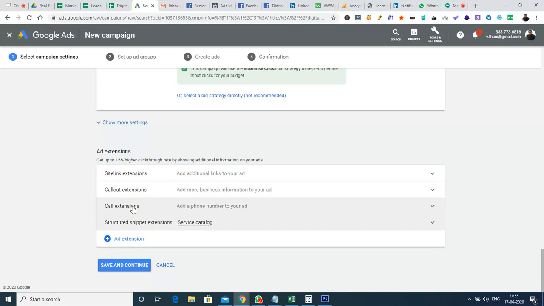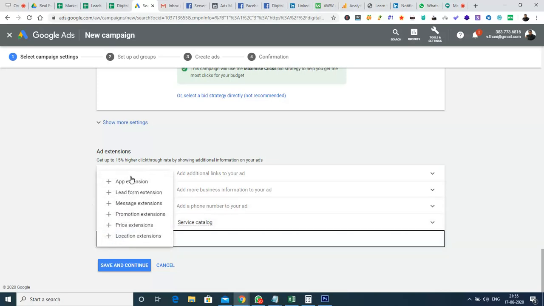When people are searching for. The other options are very rare to explore, but still let us see what are the things. And then we have app extension. Suppose if we have enabled an app, we have a separate application for this particular search term. We can include this app extension. This way, our app will be promoted along with the ad that we are running.